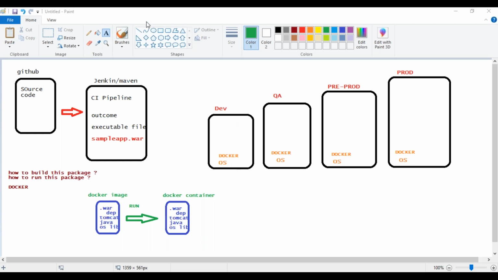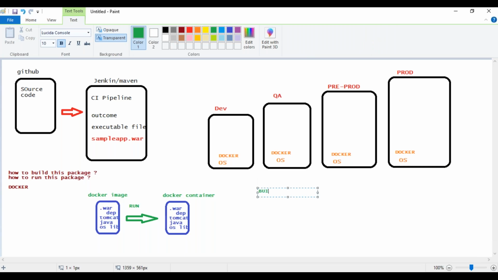I hope you're all clear. Docker also comes with a slogan: build, ship, and run. This is the slogan of Docker. It says that you build your application package completely, which has the application plus all of its dependencies, and you can ship it anywhere. You can build an image and ship it to the cloud environment or any multi-cloud, wherever you want to run it. It doesn't matter.